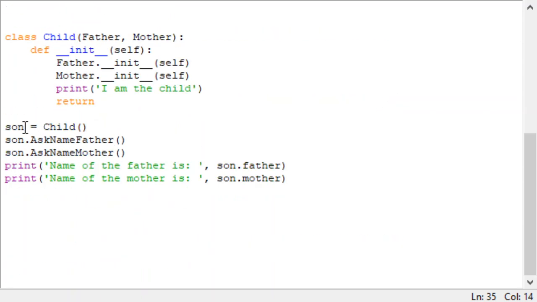Now let me just talk about a bit of polymorphism. Polymorphism is something I want you guys to check out to see what it's all about.